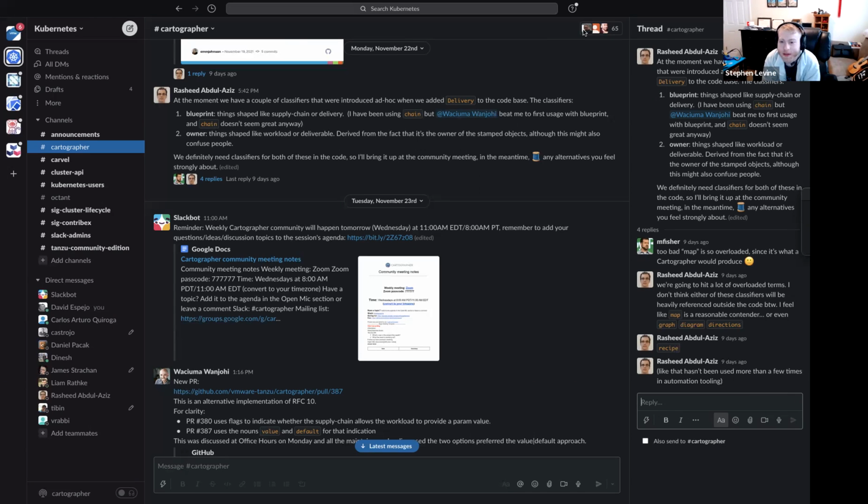Owner feels very generic. It happens to be the owner of the resources that get created, but that's a more general term in the Kubernetes context. I don't know if that's helpful feedback. Is there a relationship between a blueprint concept and a catalog concept? You would have a catalog of blueprints. I think the catalog is more about the templates, right? The templates you choose between to create your blueprint.